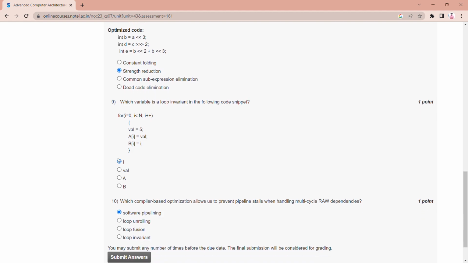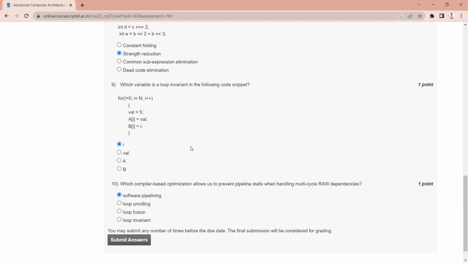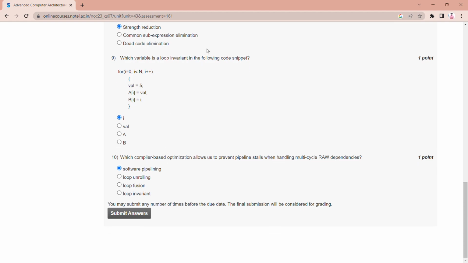Which variable is a loop invariant in the following code snippet? So see here, a loop invariant is a value that need not change during the execution. Okay, so see here, when we come to n, a and b, these values are changing, but this I value is constant. So that's why the loop invariant is I.